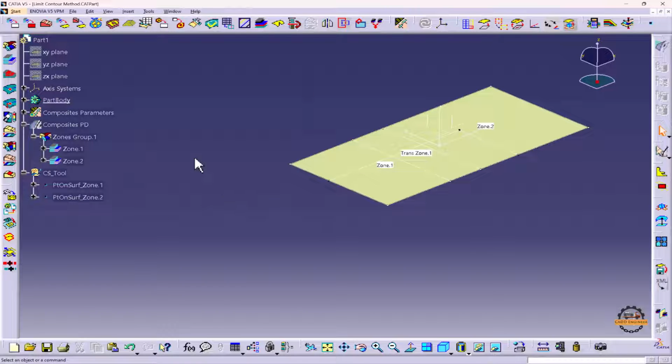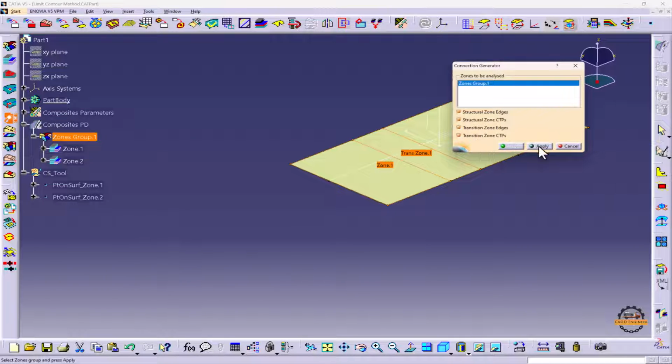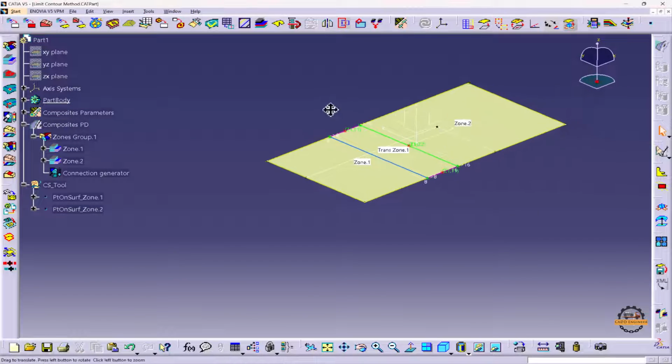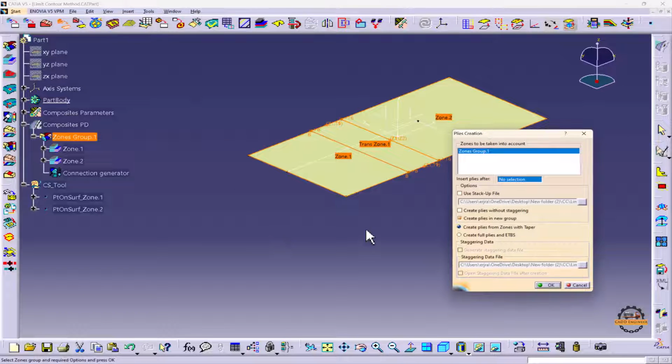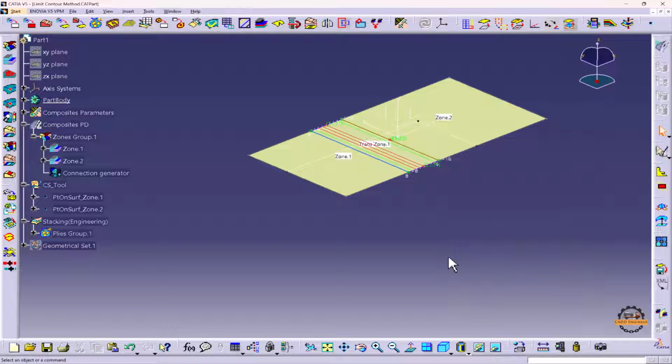Okay, now we're going to connect all of that: zone 1, transition zone and zone 2. We'll click on connection generator, apply, and okay. So all of that has been connected together. Now we are going to create plies. For that we'll use create plies from zone. Here we'll use create ply in new group and create plies from zone with the taper. Let's do okay. So here we can see that the ply group has been generated.